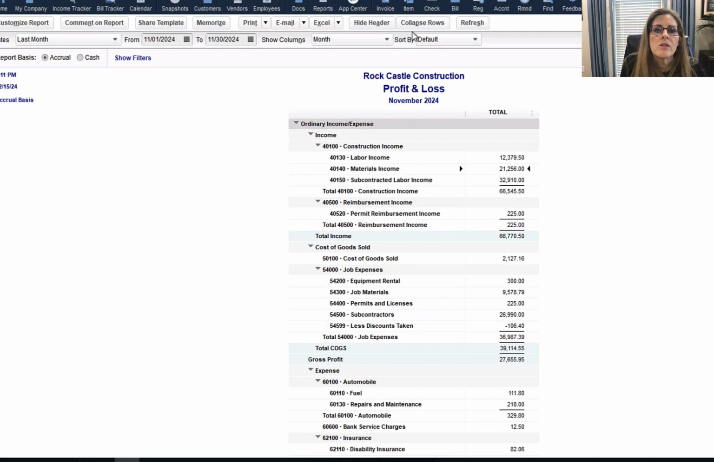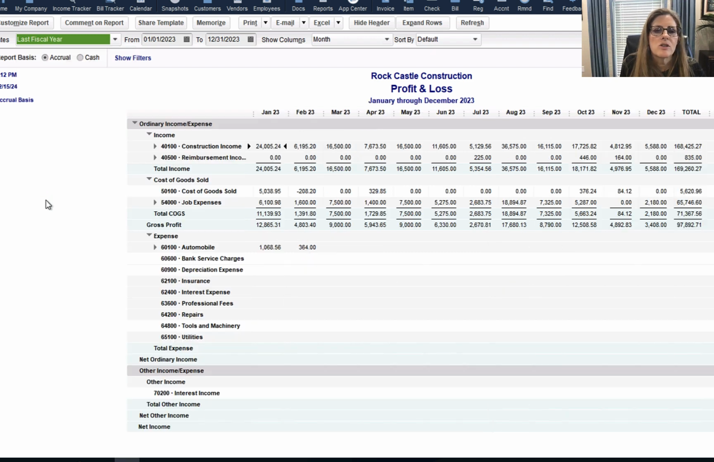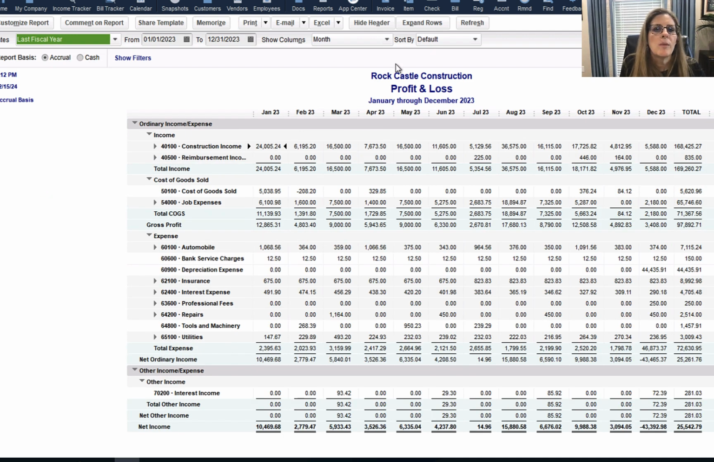What QuickBooks allows you to do is you can collapse rows. So that makes it easier. You can now see your net income. We always want net income on the bottom. If you want to total by months, you can open this up to be like last year, and then it's got your 12 months.